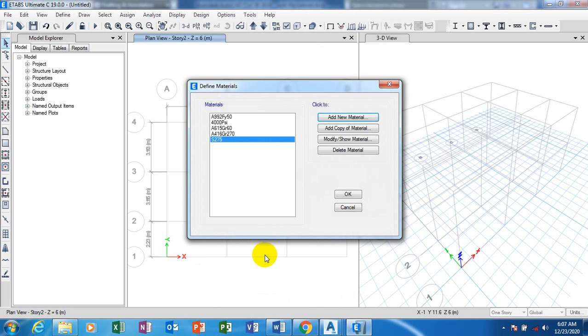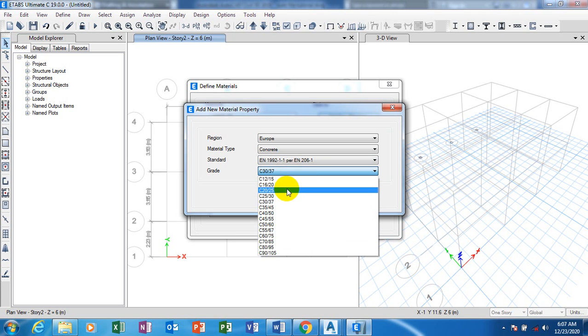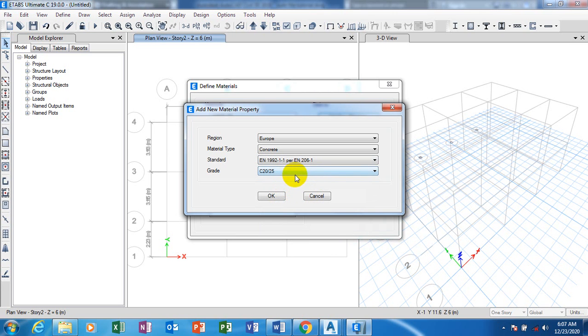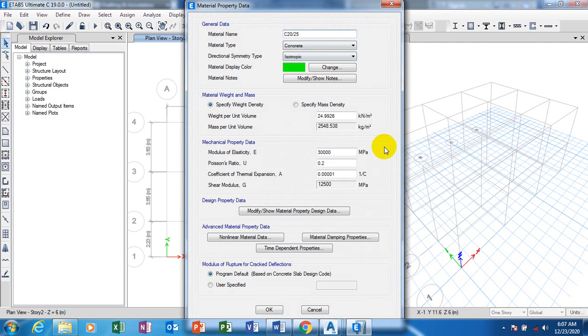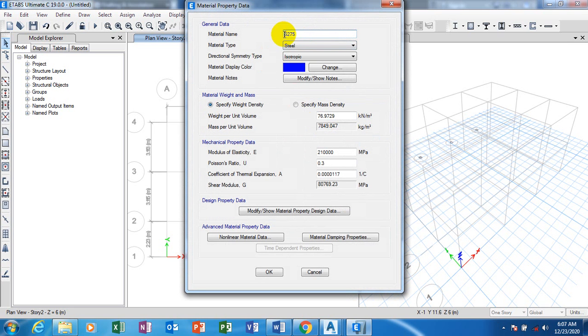So I'll click on OK, and then I'm going to add new material, and then make this concrete, and then the grade of the concrete, 20/25. I'm going to use 20/25. That's the characteristic strength of the concrete. Then I'm going to leave all of this as it is, then I'll click on OK. But mind you, I can actually modify this and then give it a name. I'll name it steel.